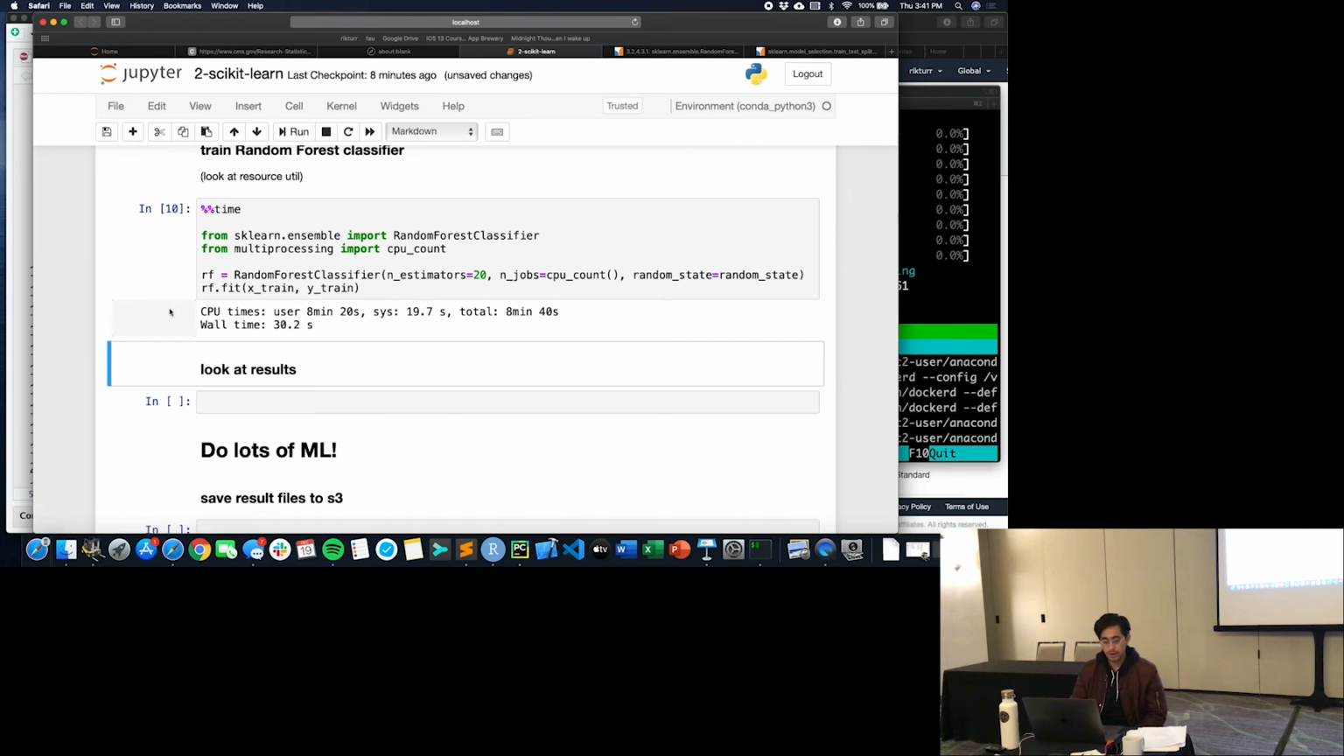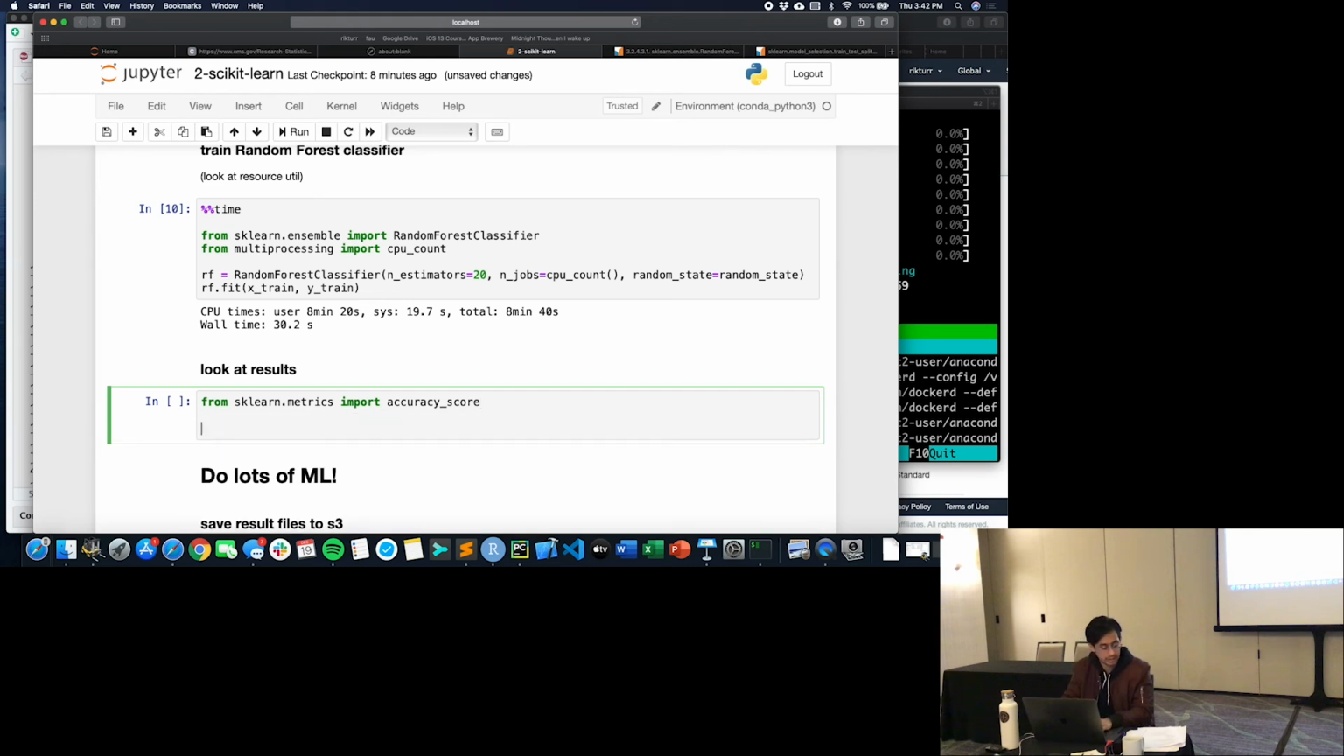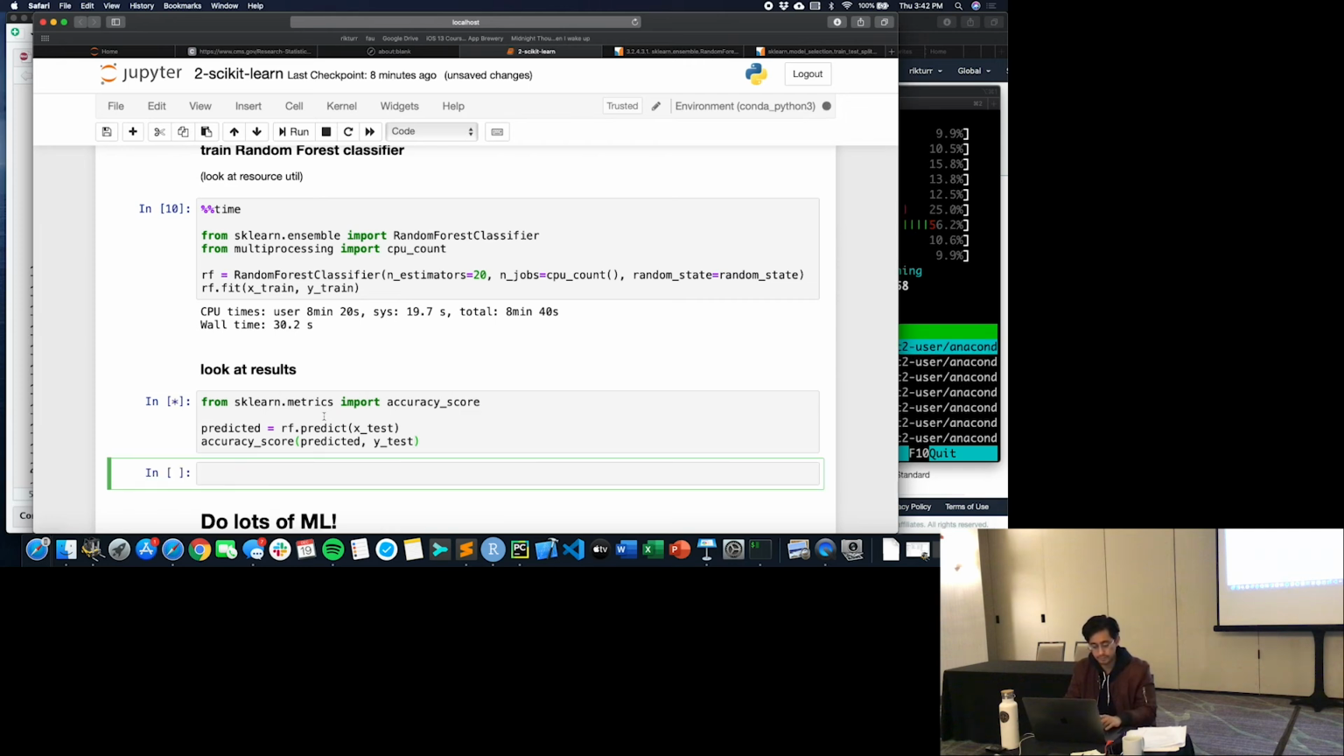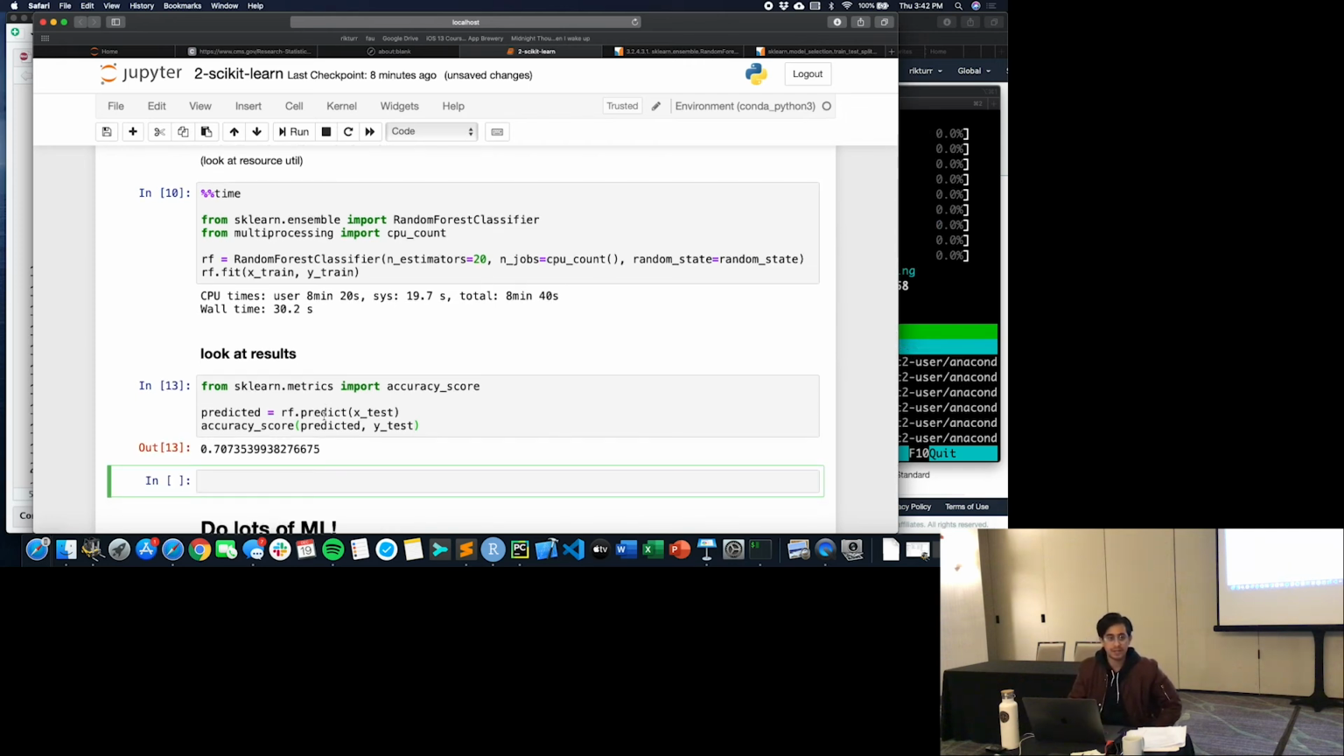So, all right. That's our single fit. You saw our CPUs light up for a second. That ran for 30 seconds to do 20 trees. But now let's look at the results first. So we'll import some metrics. Since this is multi-class, we can't necessarily do a ROC. I mean, we could do a ROC of one versus all for each class, but I don't feel like doing that right now. So we're just going to do accuracy, even though it's not always the best thing. So we're going to take our trained model, predict from the X of the train, and then we'll get the accuracy score. So out of the 10 classes, 70%.